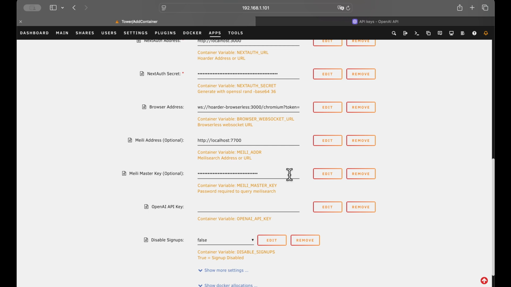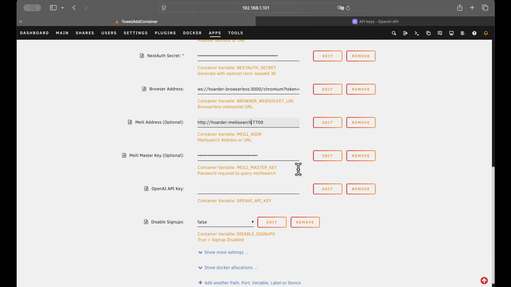The next thing is we need to put in the Meilisearch address, and also this is quite easy. As we are using a Docker network, we can just put in here the name Hoarder Meilisearch and use the port as it is. So we have now the communication configured here.